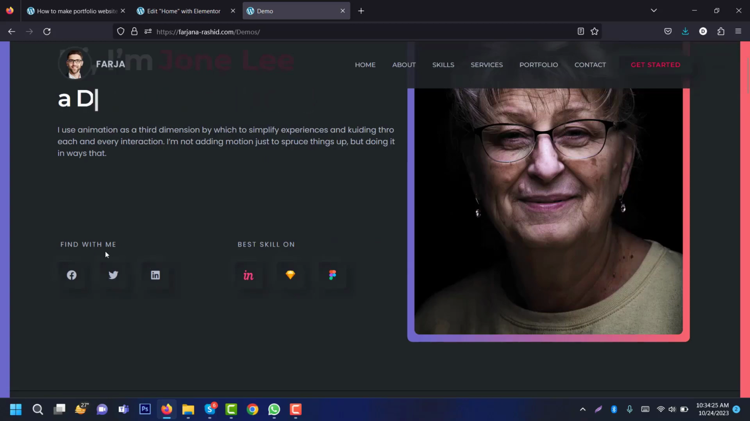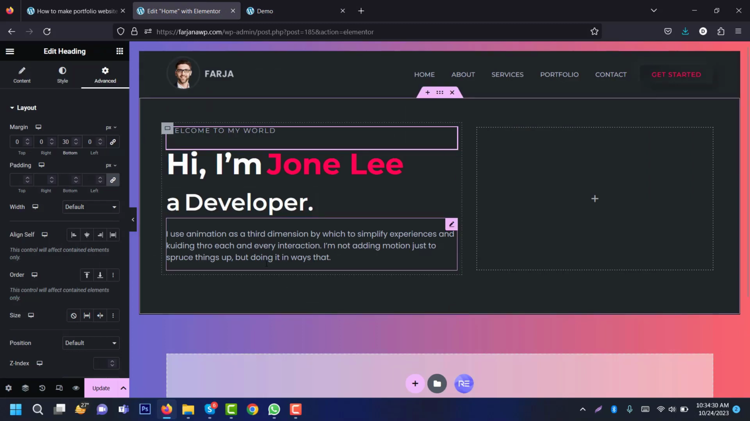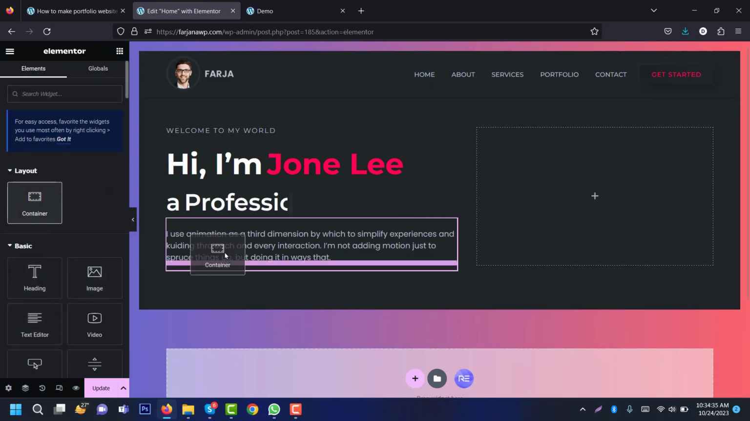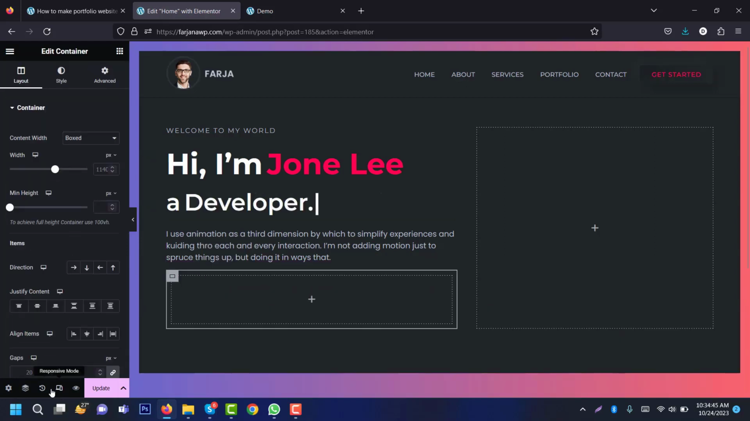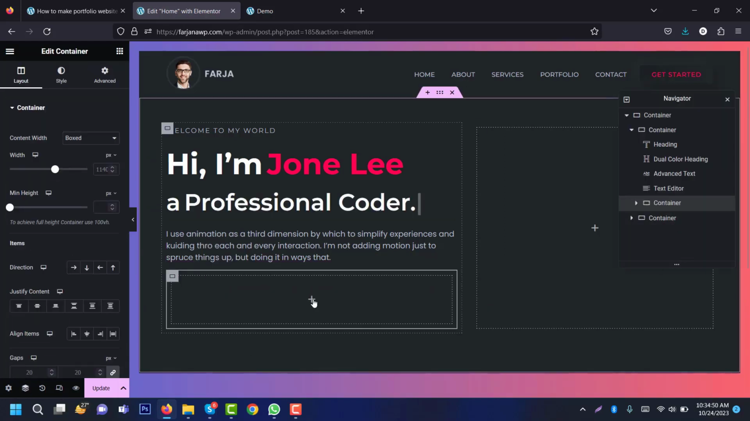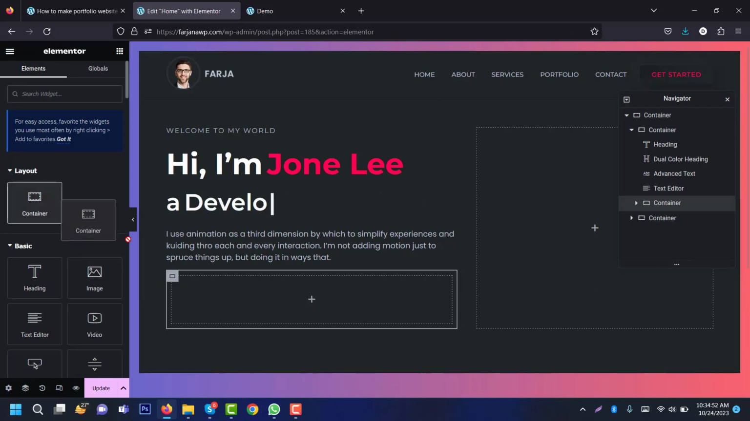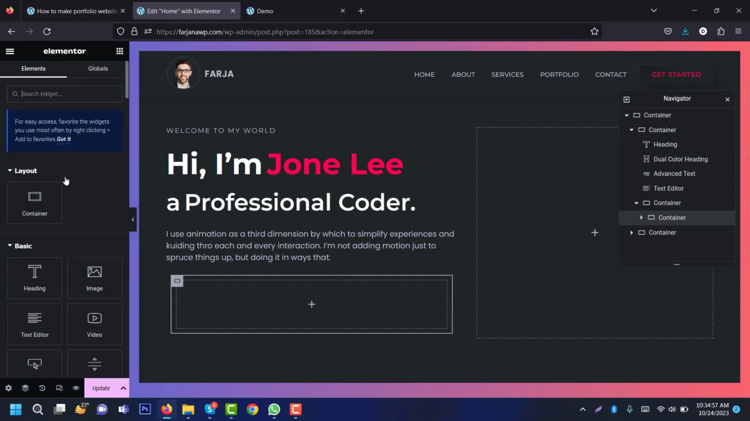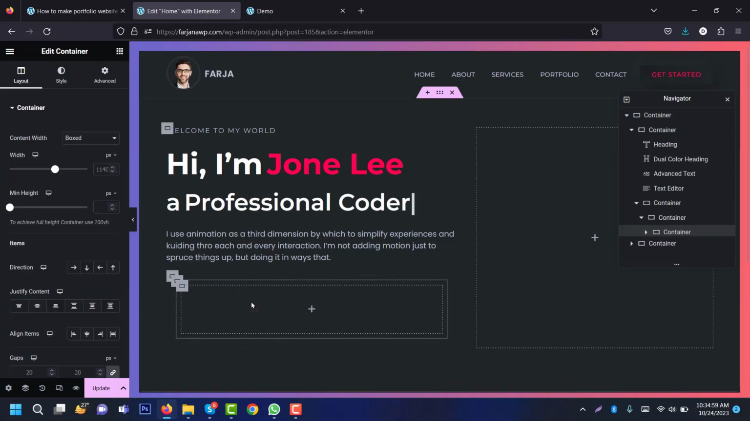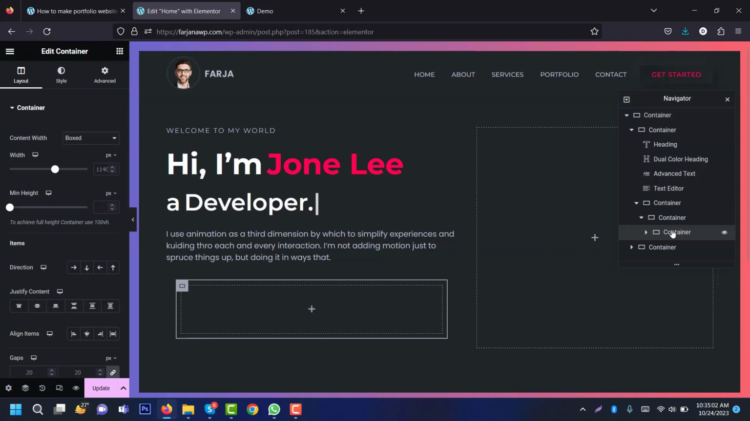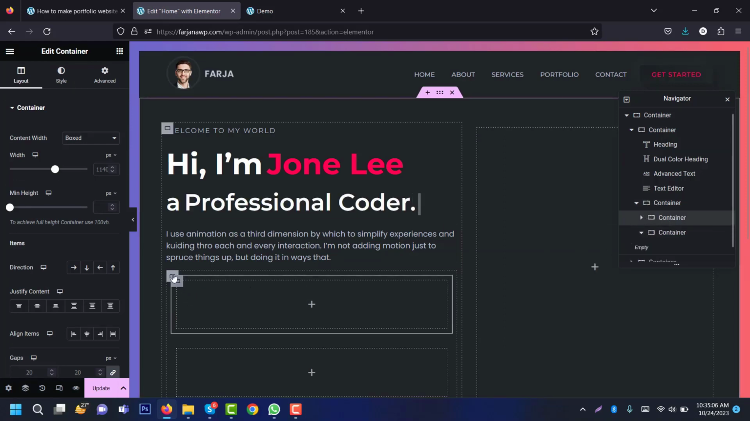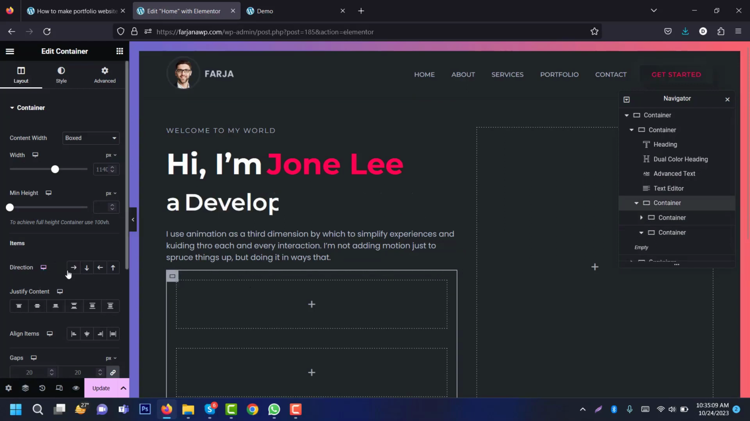And now next if I check here, we have to take another 2 containers inside this, and in the left side we'll add text and social, and same for right. So let's go ahead, going here, taking another container inside this. If I see from the navigator, and inside this we are taking another 2. And from the outer container, making the direction to row.